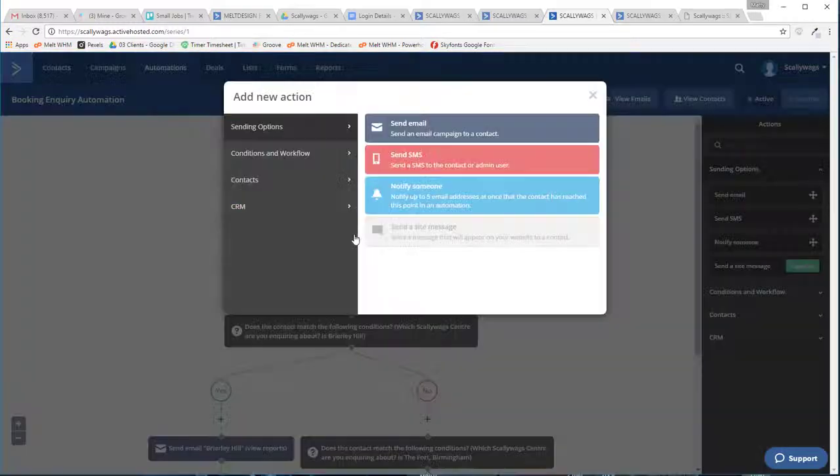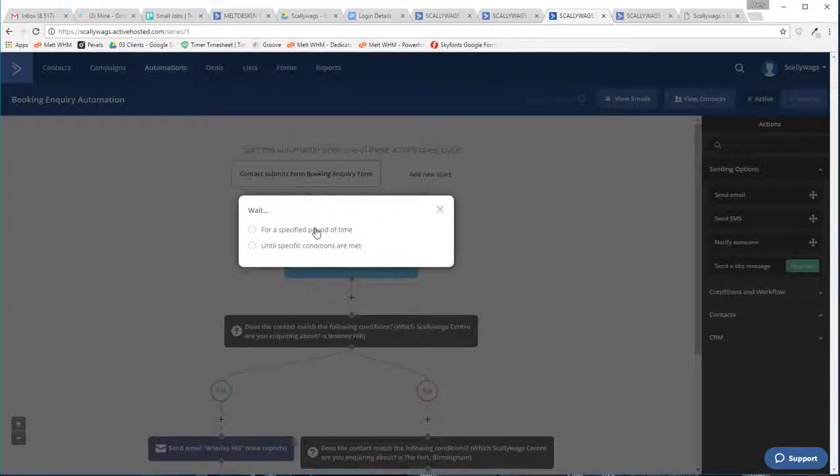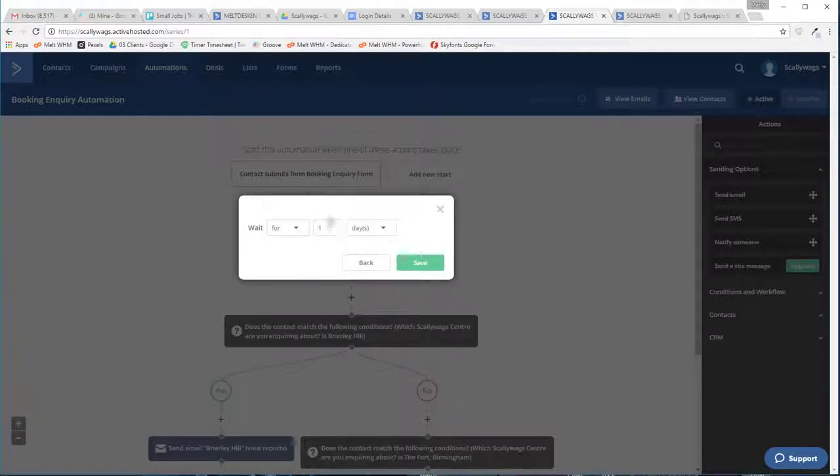So in here we'll add a new action, and what we're going to do is add a wait timer, because we want the other automation to trigger first. We don't want it to trigger at the same time, and we need to allow a little bit of delay so that the spam handler can do its job. So we're going to say wait for 5 minutes, which is the minimum amount of time that you can do on ActiveCampaign.